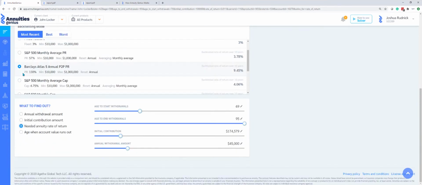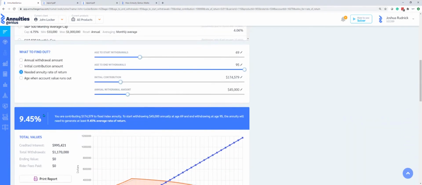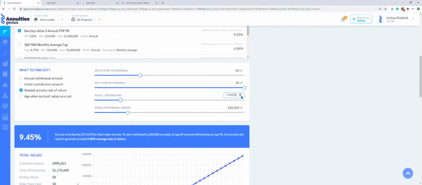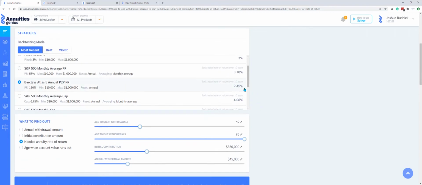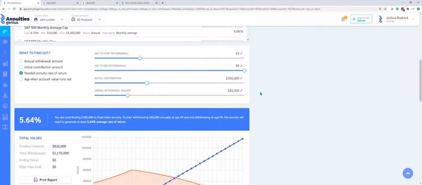Needed annuity rate of return. Now we're going to put back this $350,000 because that was their initial investment. So now we can tell them that even though this has a 9.45 average, best case scenario, to get $45,000 a year, the index would actually need to produce at a 5.64%, if you have $350,000 starting withdrawals at age 69. So this gives a more realistic view of what the annuity could perform for them.